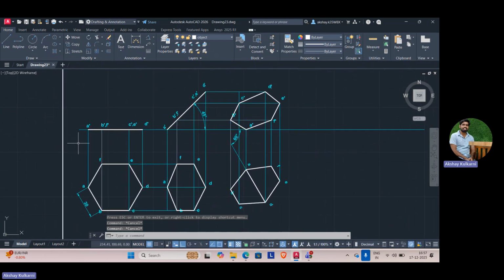And finally, we can give the naming for X, Y line also if you want. X, Y, right?